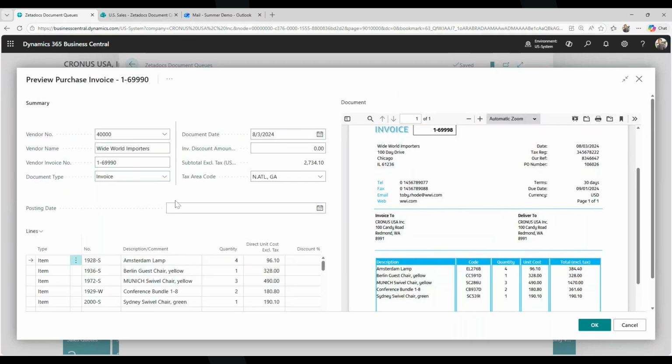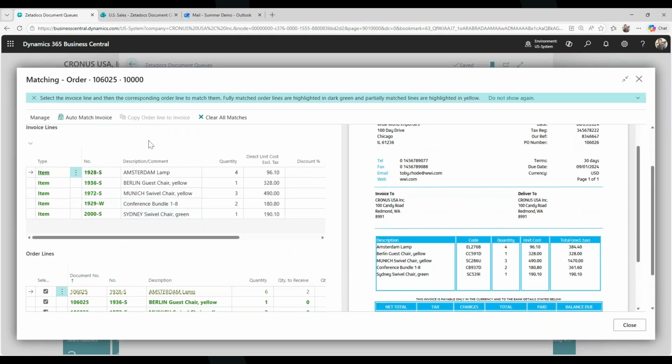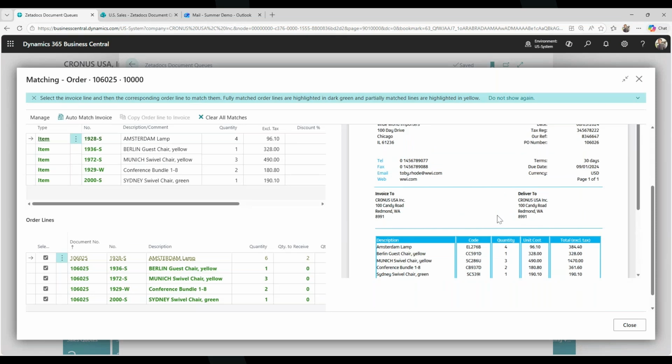All right, now this is an invoice based off a PO, so let's do the order match. So I'm going to come up here and click these three dots and click match to order lines, which will bring up my order matching screen where I have my invoice lines up top, I have my order lines down below, and I still have my vendor invoice over here on the right for easy reference.